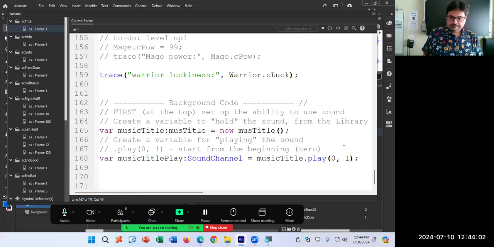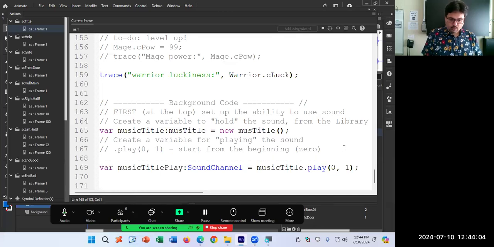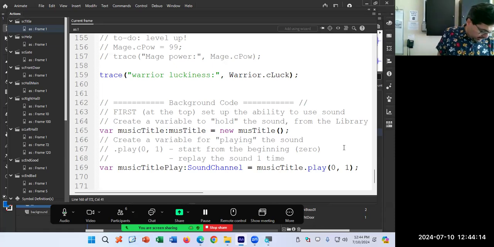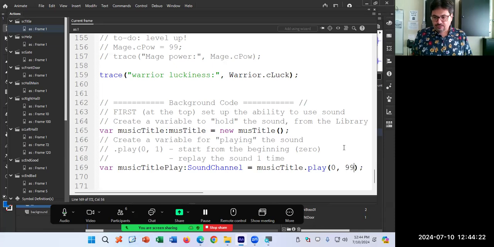And then the comma one is replay the sound one time. Play the music completely. When it ends, we're done. Or if we want to loop it, 3 times, over and over, just put a big number there. In my case, I want it to play one time. When the music plays on the title and it's over, it's done. It's silent. Okay, start playing now. If you want it to keep looping in the title screen, just change that loop number there to anything else.